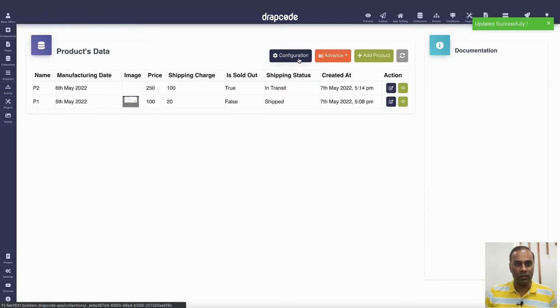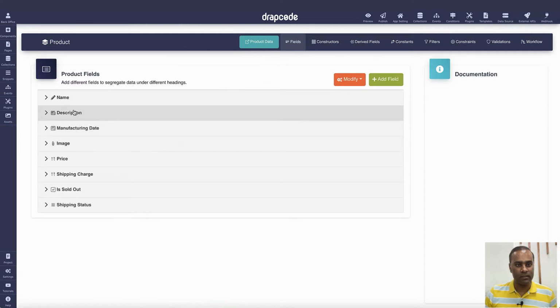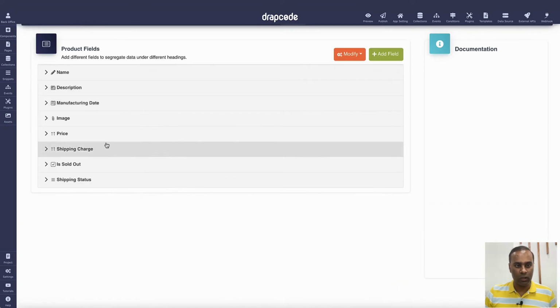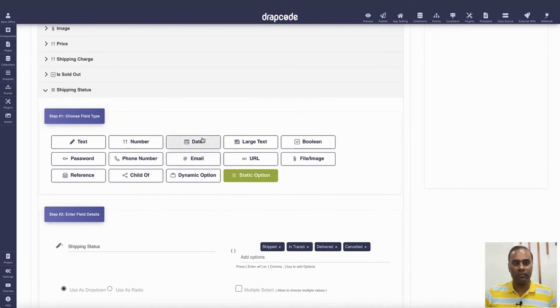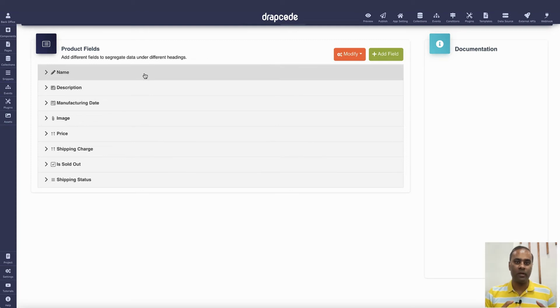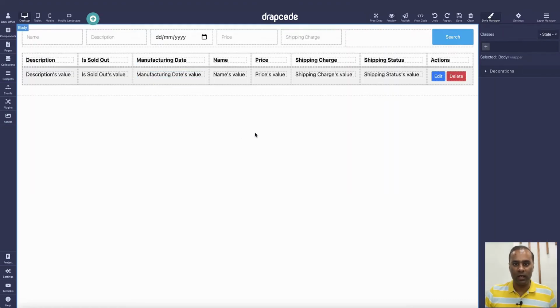So I have a collection called product. It has name, description, image, price, shipping charge, whether the item is sold out or not, and the shipping status. With a single click of a button, you can update the status or drop-down fields, or mark it as true or false. You cannot change the value of text or number, or change price and these things, because these are a good example to be done through a form or a modal pop-up. But if you want to just change the status or mark some flag, then it makes sense to do it through a button. That's why we support only drop-downs and boolean fields for update through a single button without creating a form. So let's see how it can be done.